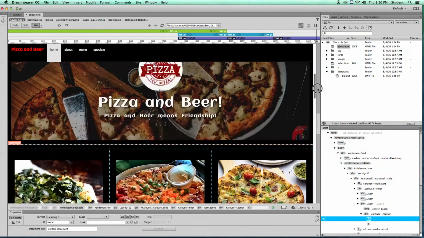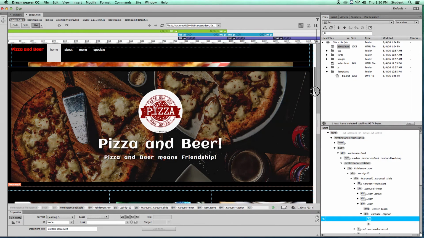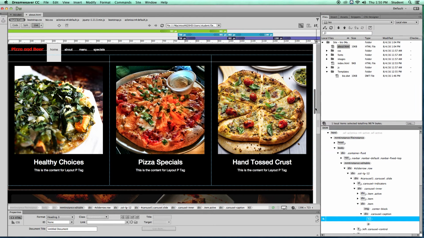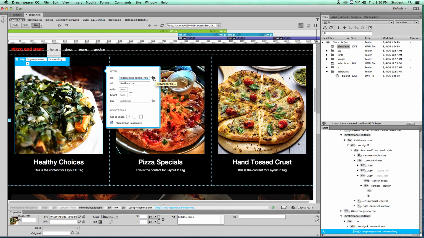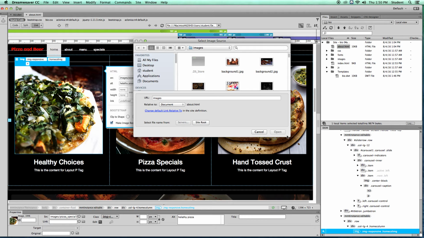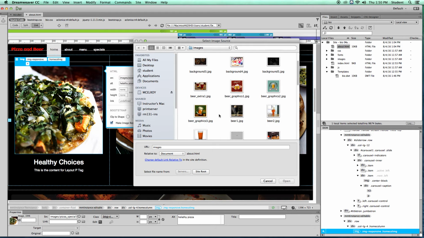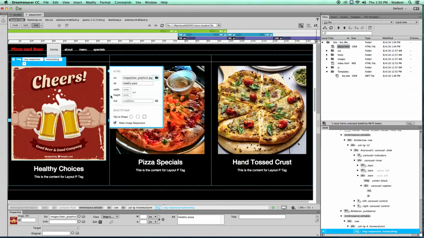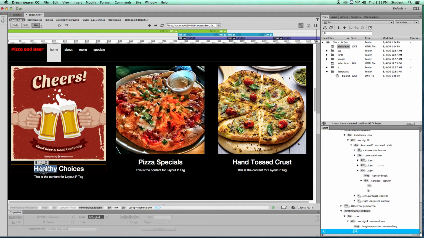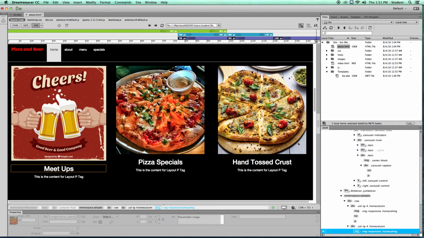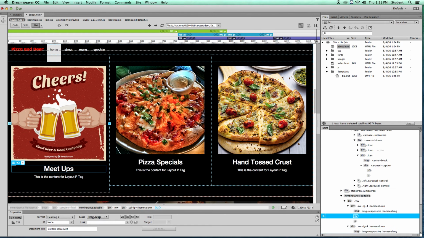This is my about page. I wanted my header here to be the same, my title bar there, title section. I did make this editable, so I could change some of these images if I wanted to for my about page. I'm just going to change a couple images. And I guess I'll put some of these beer graphics in there. Alright. I could change the text. Okay. Change the image.